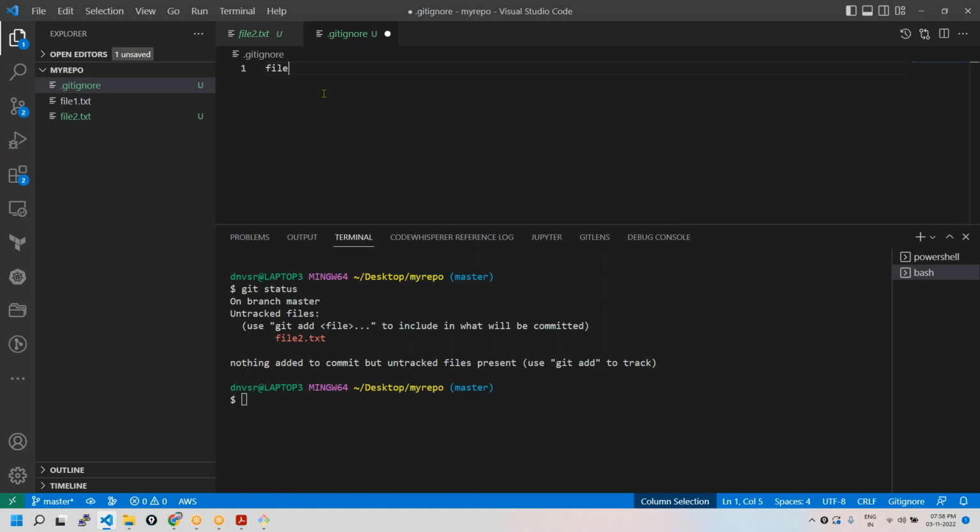Like I don't want Git to version control file2.txt. Now Git will not bother about this file2. Do you see it was already grayed out? It will not bother about it now.